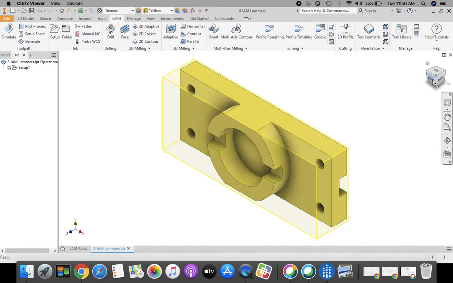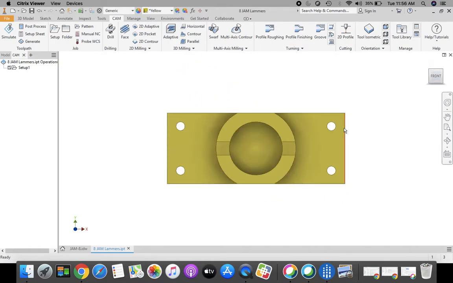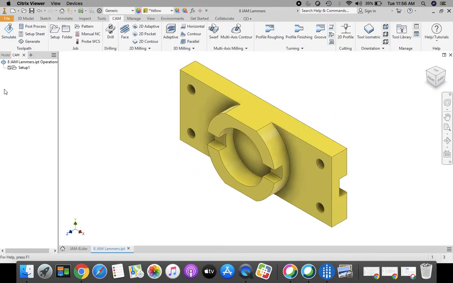Now we can see by taking a look at this from our front view that our stock goes all the way around. We are going to take and cut this in 2 passes, so we're going to have to reestablish an origin for the back side as well. That's why we're going to have 2 setups.